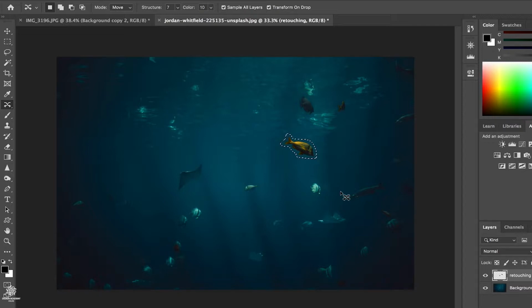We can hide our selection by pressing Command H. Also we have structure and color values. I'm setting colors to 10 as maximum. Of course, if you don't have amazing results, you can play along with these values in here, especially for colors and as well for structure.